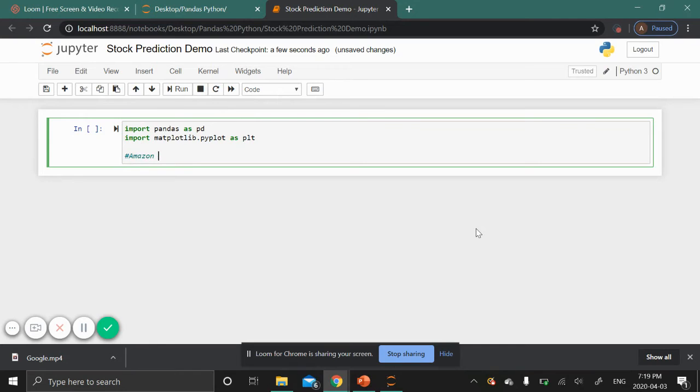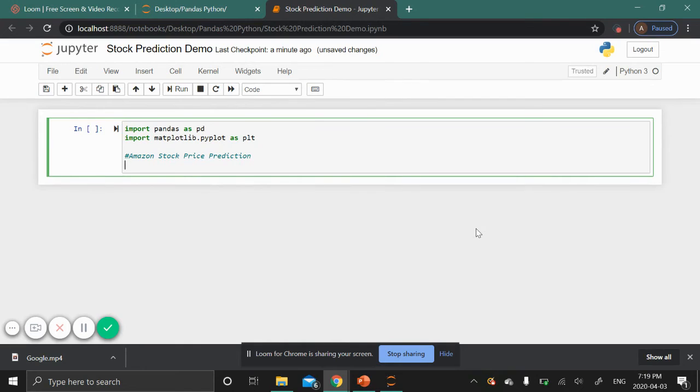So I'm going to use the Amazon stock price data as I've already shown. I want Pandas to read that file, so we'll be using pd.read_csv. I'm going to name it exactly what it is named in my folder. It's amazon.csv.